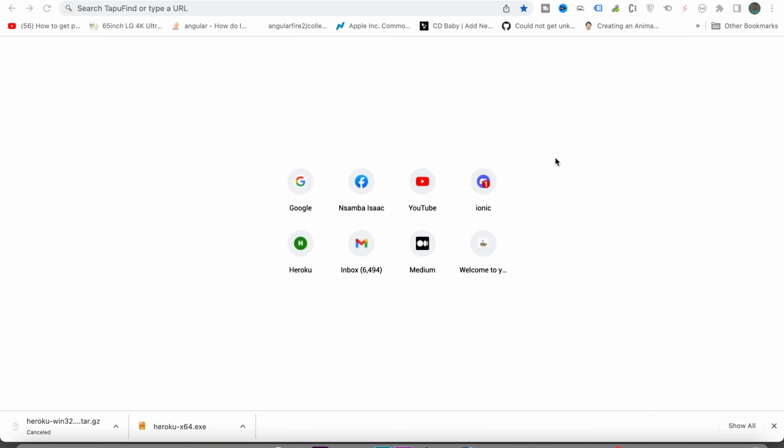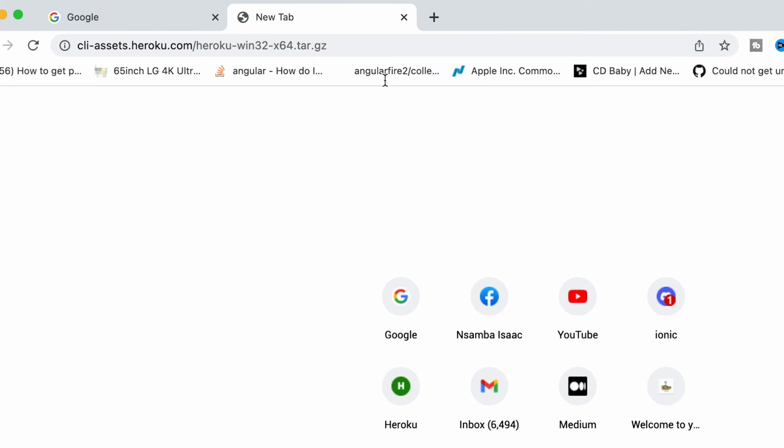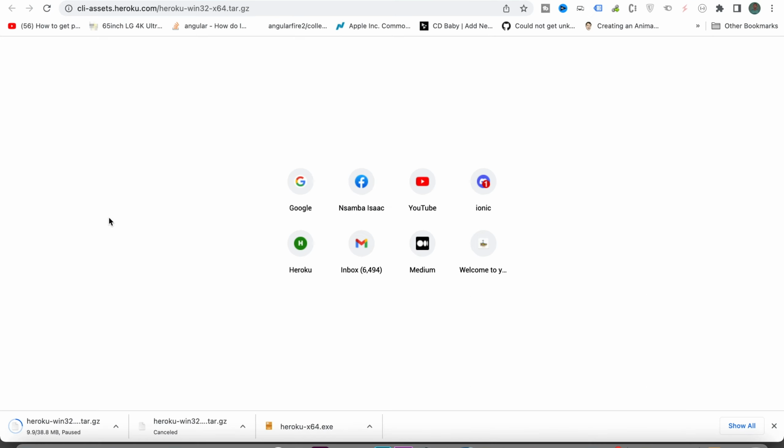For those on Windows, in order to install Heroku on Windows, you need to run this URL in your browser, and this will download the latest version of the Heroku CLI tool. Once it downloads, you can navigate to the folder and click on it to install.